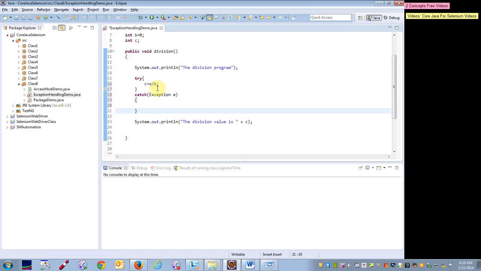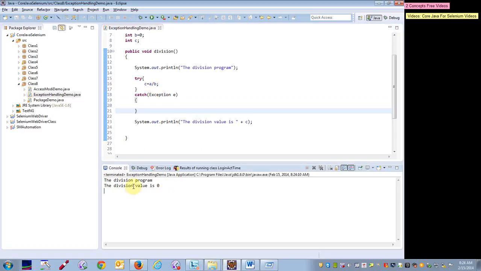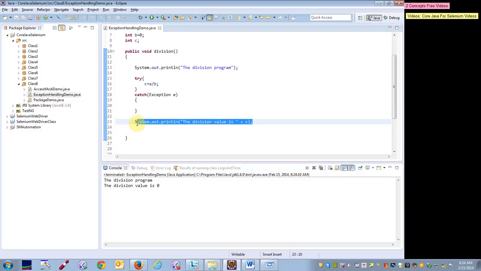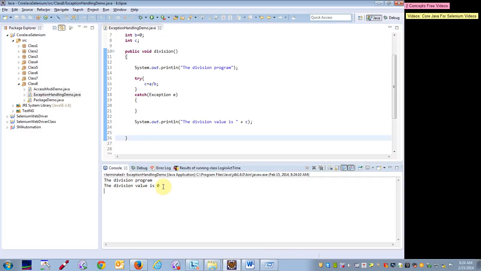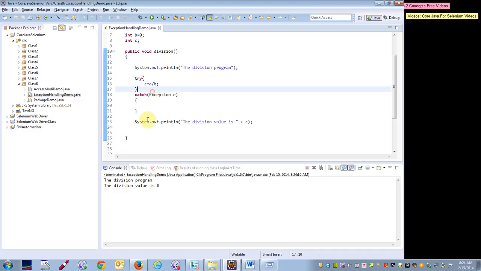Now let me run this. The division value is 0. See, now this line is executing, this line is also executing. That means this line is giving a problem, but still I can get the next line of code. My program is not stopping because of this exception. It means I have handled this; I caught it using the catch block and allowed the program to execute further. While catching, I can print some output saying, exception has been caught.